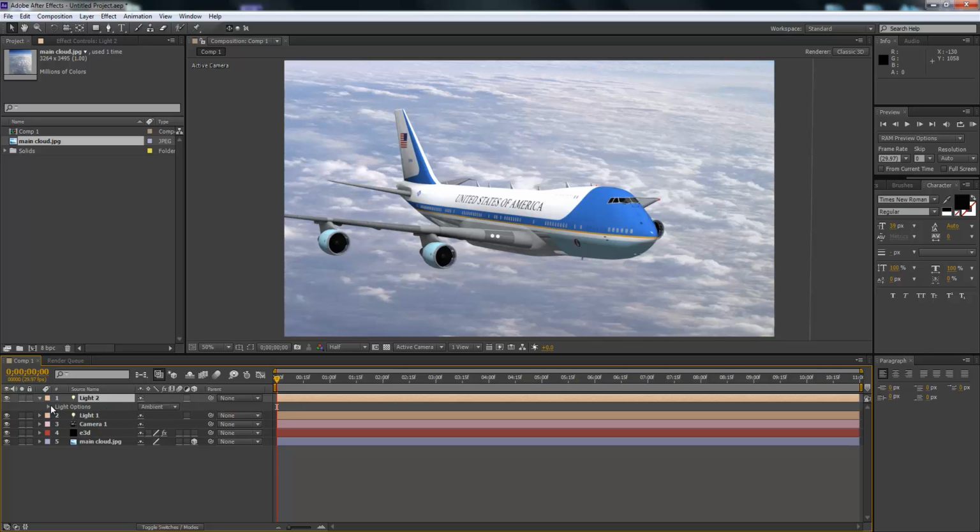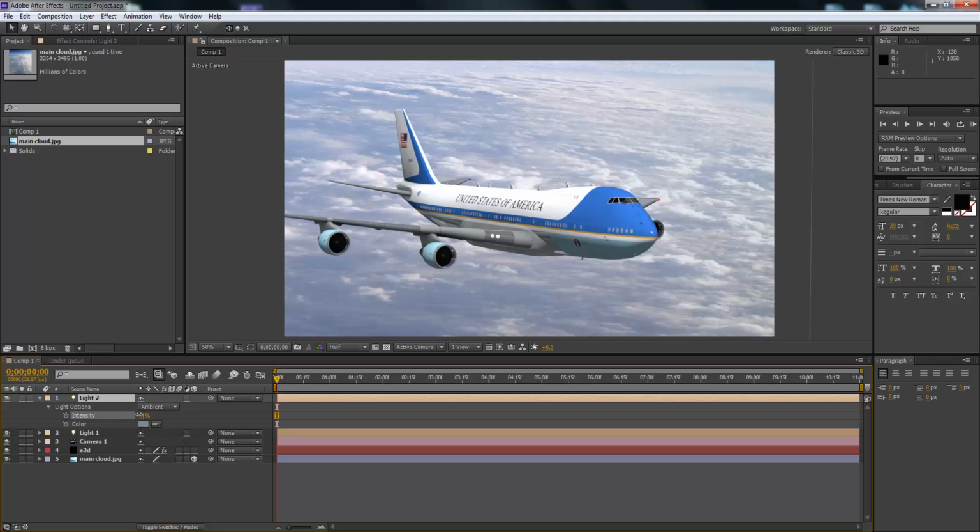But I'm going to play around with the intensity now and just drop it down just a touch, just so we can get the specular and the shininess of the plane in. But we're going to play around with that right now.